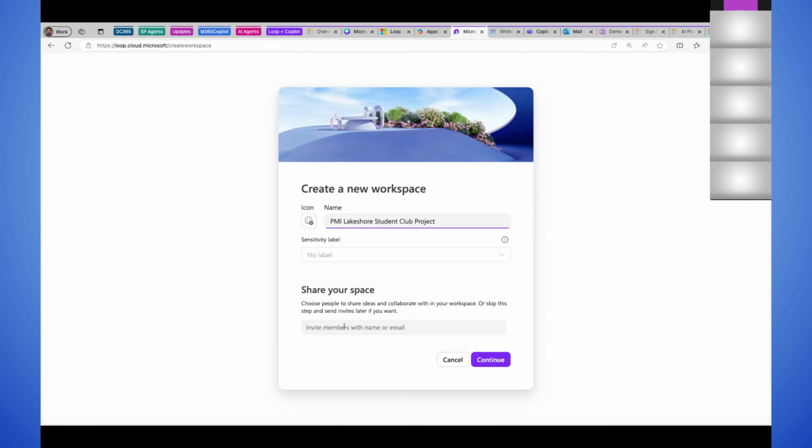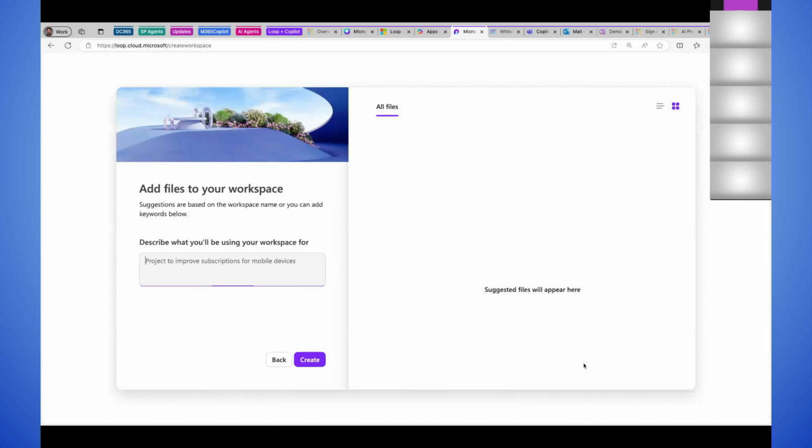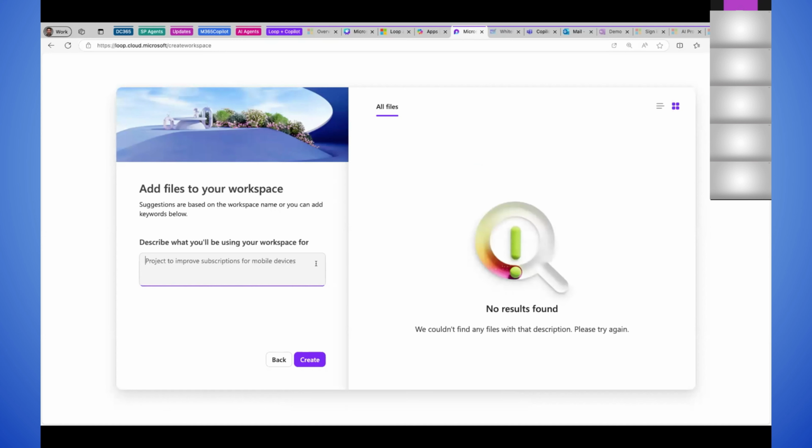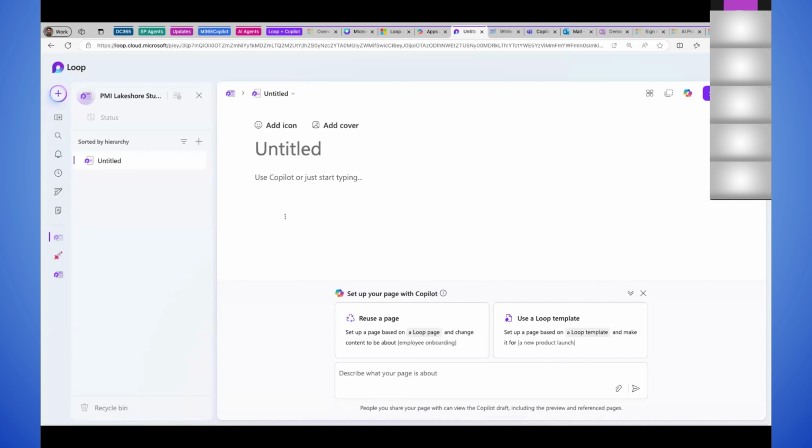Perfect. I can invite my team members right away, but what I typically do is create the workspace first, add some key information, and then bring my team so that when they start, they can see the information. If I click continue, when you name your workspace, any relevant document related to that name or title, the AI will bring it here. You can choose and add it here. So you can add the workspace description and click create.